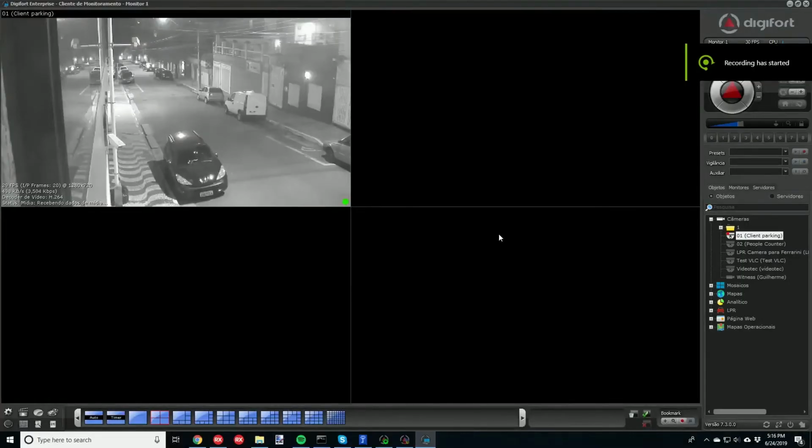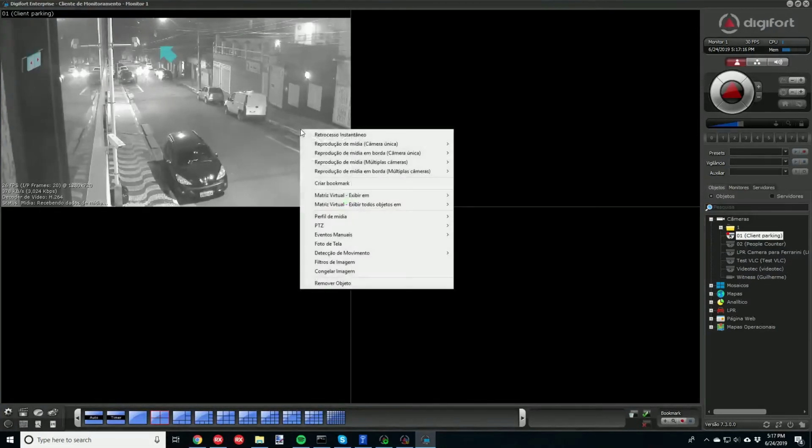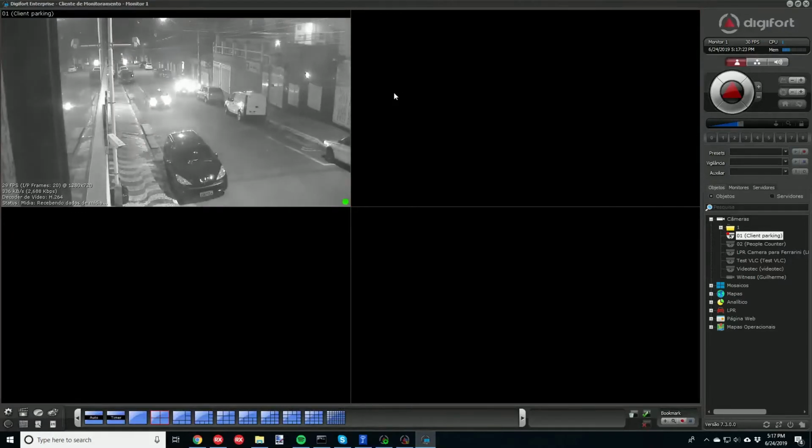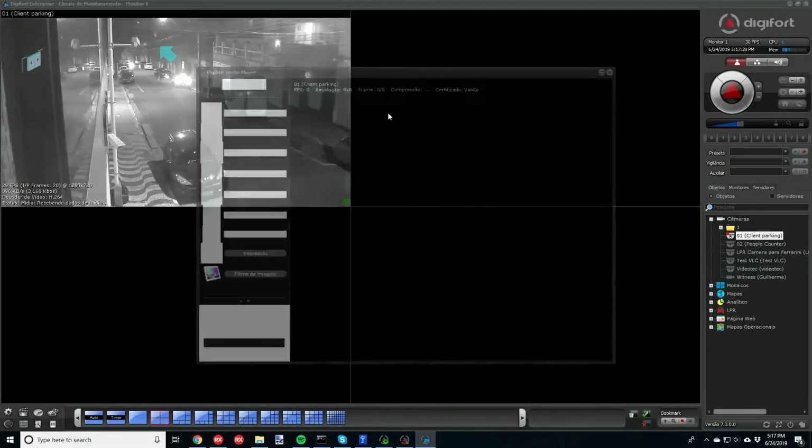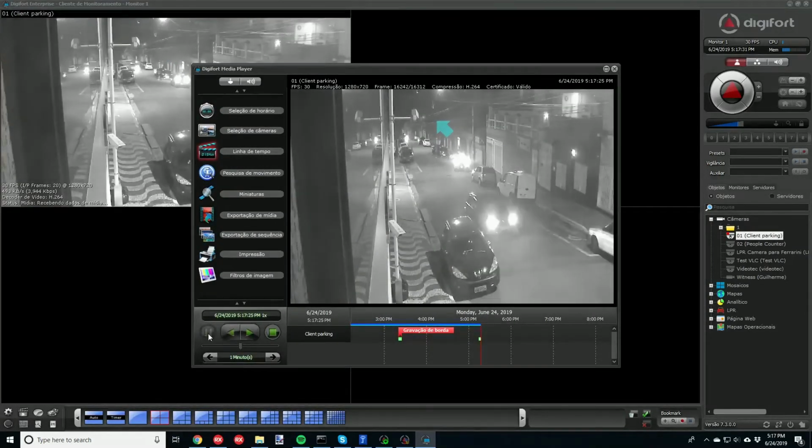So I'm gonna show the instant rewind feature that was asked for our development. So basically, the instant rewind feature is a very quick way to review an incident that the operator just saw. So just right click and it's this first option here. The software is in Portuguese, but obviously you're gonna get it in English. So for example, that car just passed and I want to see what happened. Just right click, instant playback, and I'll see the car coming backward.